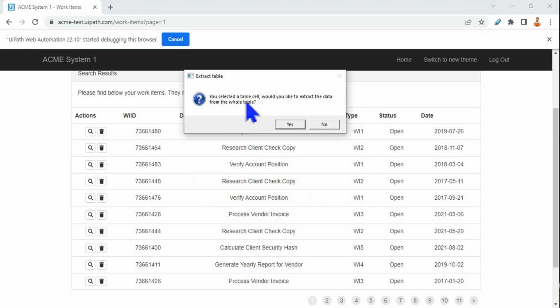It is automatically going to detect the cell that you have clicked, right? You selected a table cell. Would you like to extract the data from the whole table? So it is automatically understanding this is structured data and it is in a table format. So here you have to say yes.